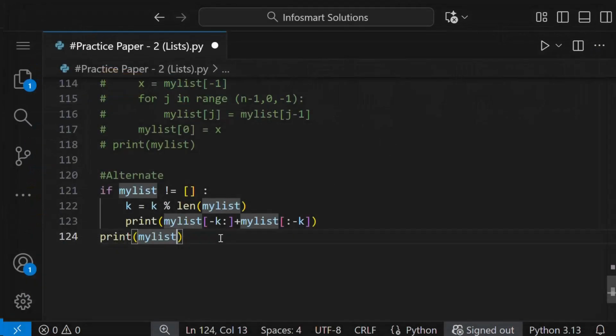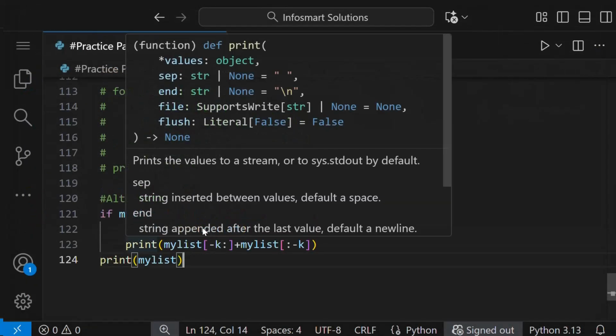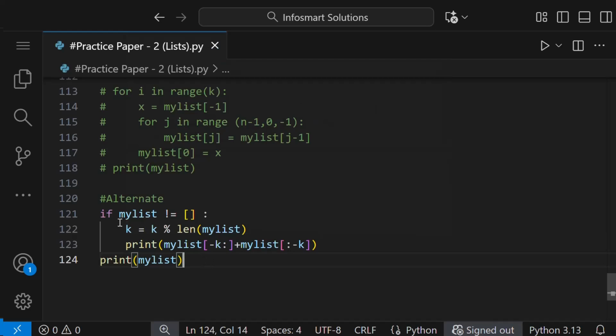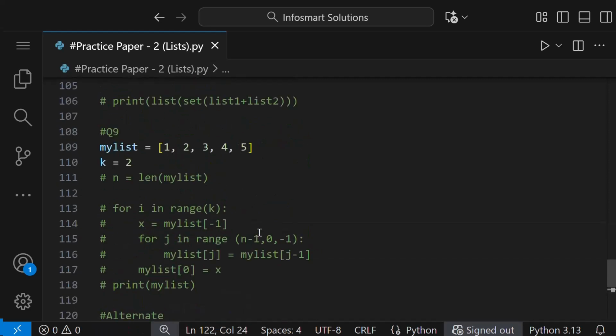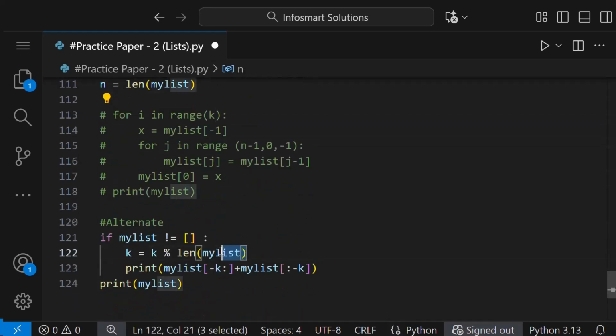So what basically are we doing here is, we are first saying if my list is not empty, then we will follow this. Then this is k divided by length of my list. This can, or instead of length of my list, we can just write here n.